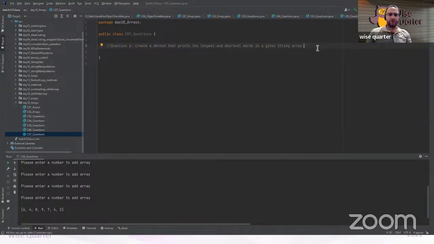We will create a method. Again, there will be another method. And this time, this method will print the longest and shortest words in a given string. It is not very hard, don't worry, but it is a little hard to create the logic. First, let's create the array, then we can talk about it.